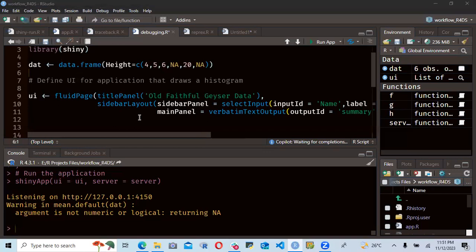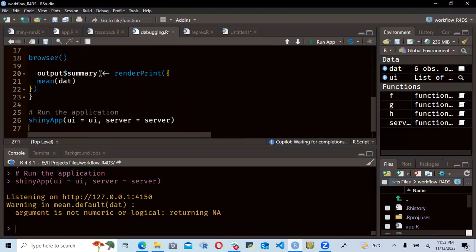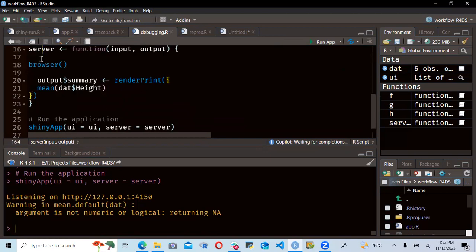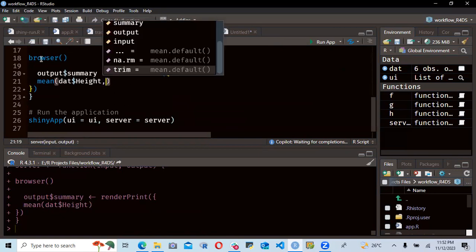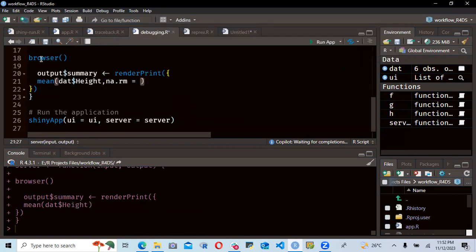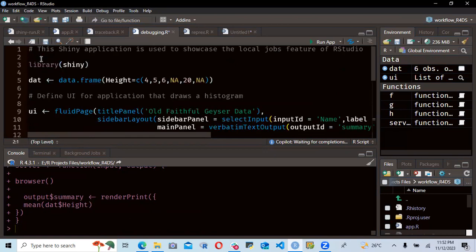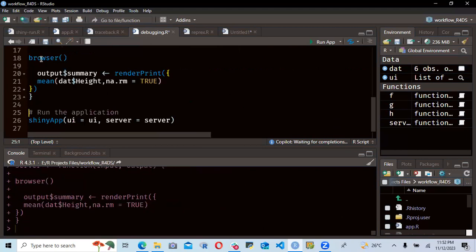Yes, the dollar sign. And now NA remove also. You will get the num. You need to add it, include the na.rm. That should be okay, I hope.